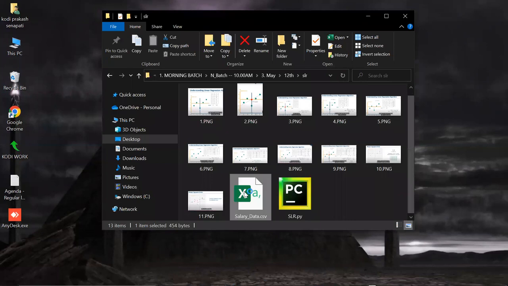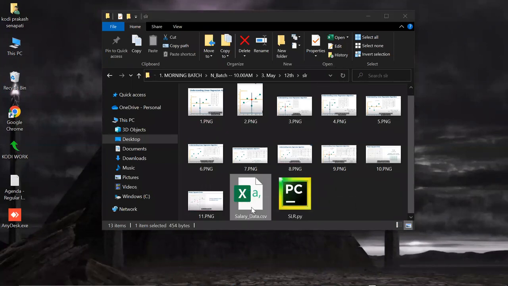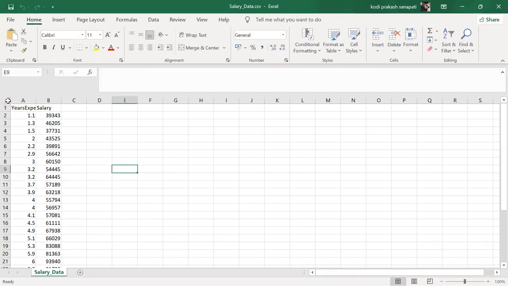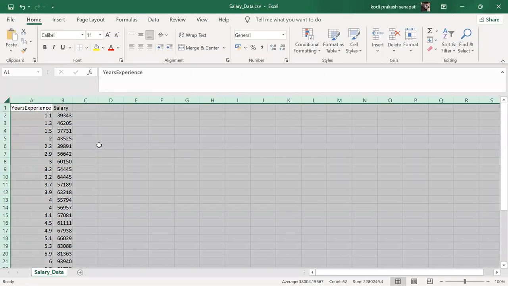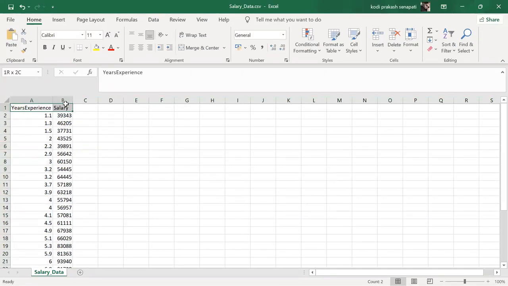Let me open this. In this data set, how many variables can we see? Two variables, right? What is independent? What is dependent? Rakshayani?